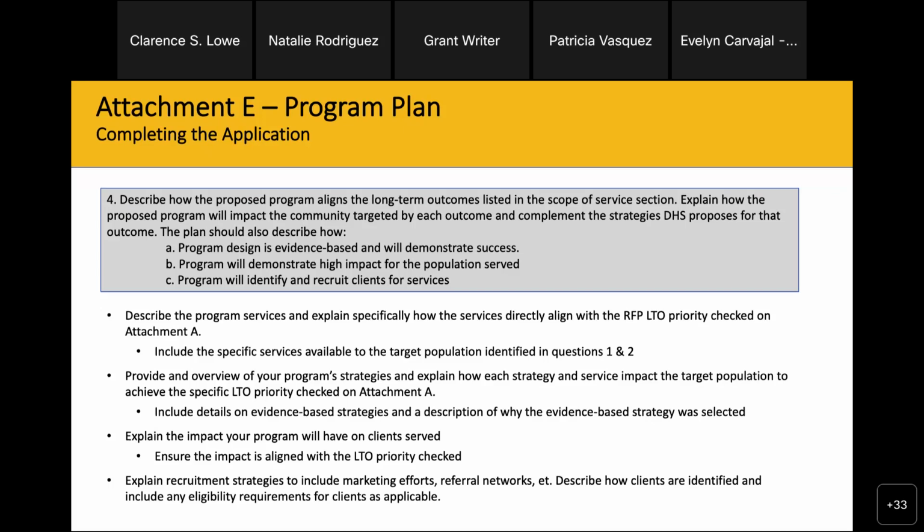How will the program identify and recruit clients for services? So again, describe the program services and explain specifically how the services directly align with the RFP, again, LTO priority checked on attachment A. We talked about that earlier. Include the specific services available to the target population identified in questions 1 and 2 earlier. Provide an overview of the program's strategies and explain how each strategy and service impact the target population to achieve the specific LTO priority checked on attachment A.